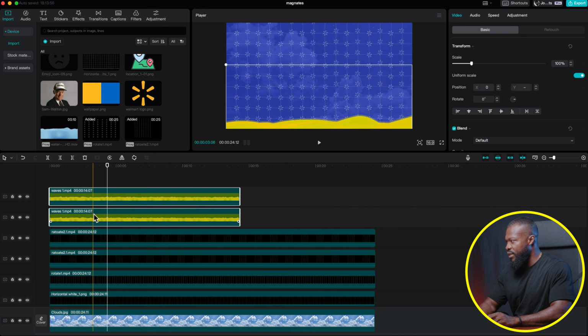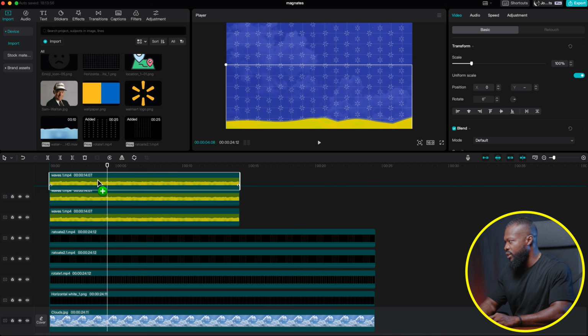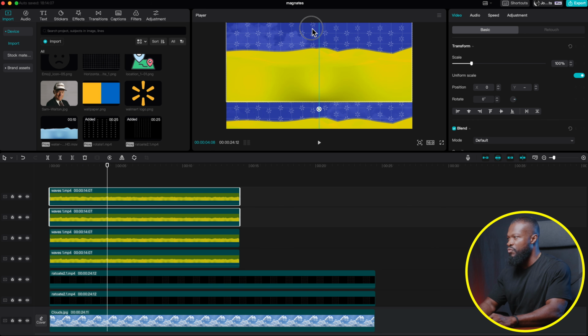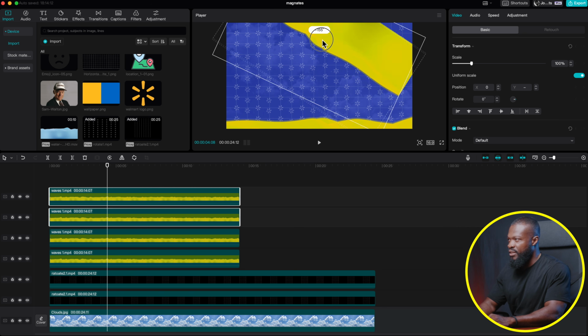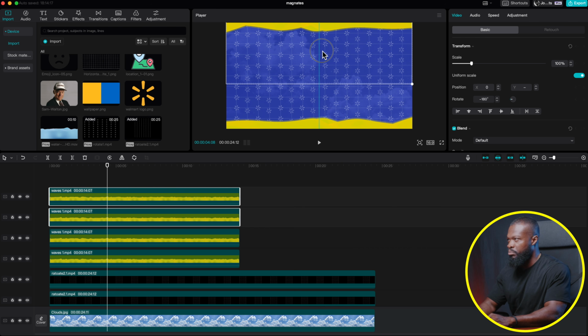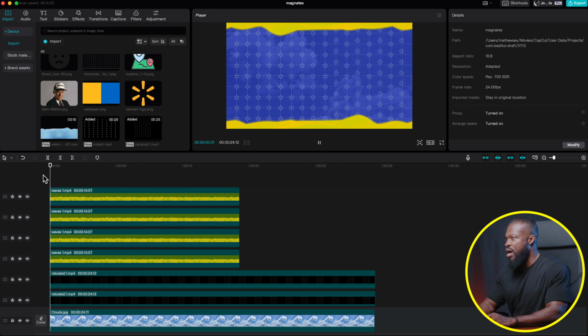Then let's make a duplicate of these two, select all, press Option and drag upwards. Now with that one selected, we're just gonna move it up and we're gonna rotate it to minus 180, and then we can move it up to this side. So now we have one at the top and one at the bottom.